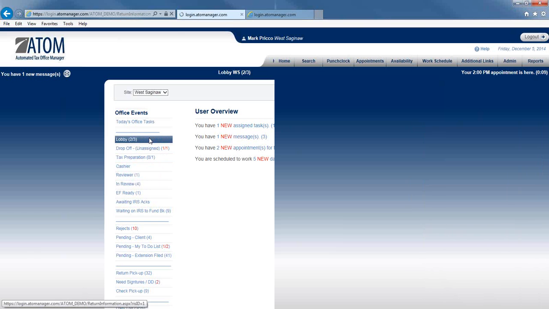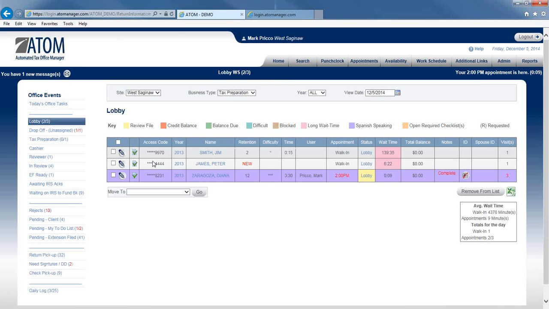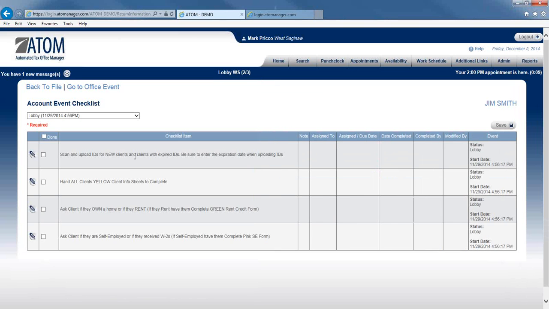And these are also going to be used just as like nice, helpful tips for your employees. So we have a list of procedures that we want our employees to do. Say, for example, at check-in, when I click on the checklist box, this is going to tell my employees what they need to do. I mean, normally they probably had it written down on a sticky sheet somewhere. Remember to do this, scan and upload IDs for new clients, have all clients complete a yellow client info sheet.